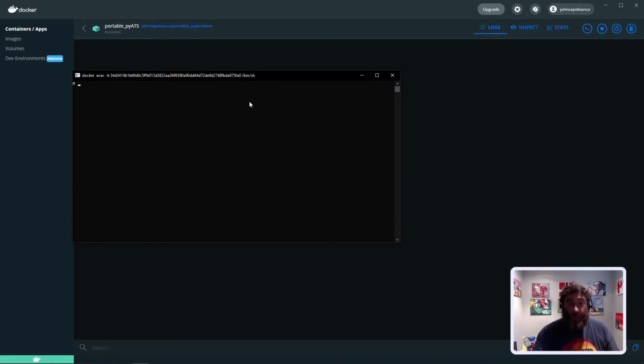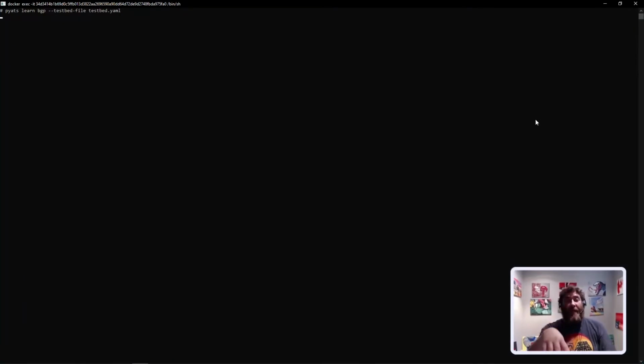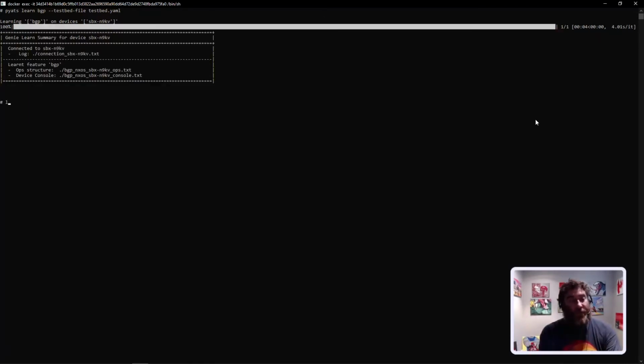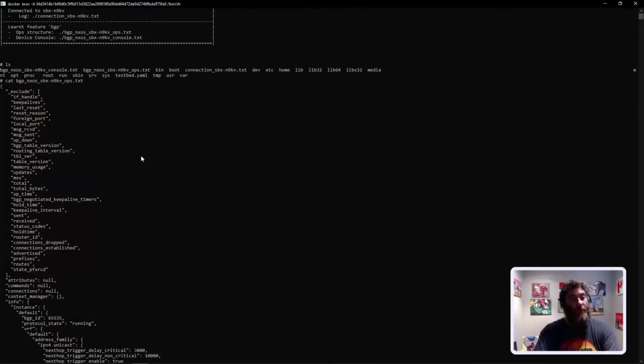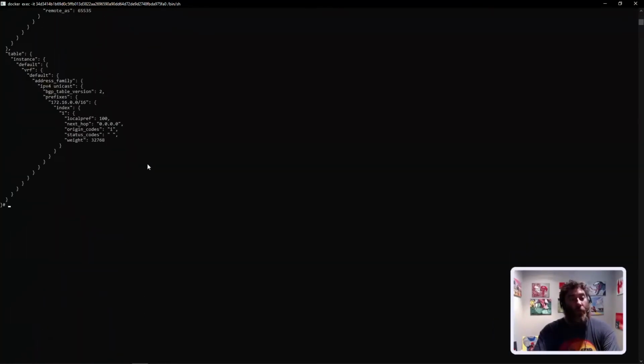So now that we're in here, right, I have the ability to do, say, pyATS learn, and let's learn BGP from the testbed file, testbed.yaml. And let me maximize this. Right, I'm inside of the CLI of the container. Right away, look at learning BGP on the device, because my testbed's pre-canned for that router. And there I have BGP. So now I do ls, and I'm going to cat out the operations document. Well, there it is. There's my BGP as JSON, right? Pretty cool.